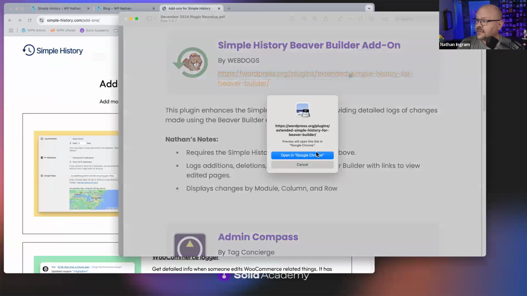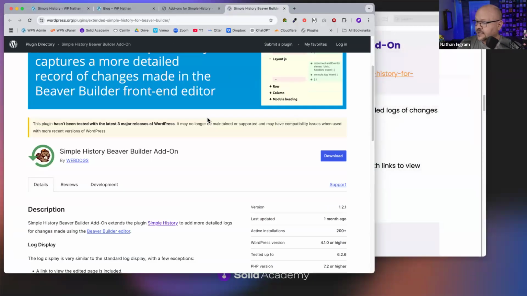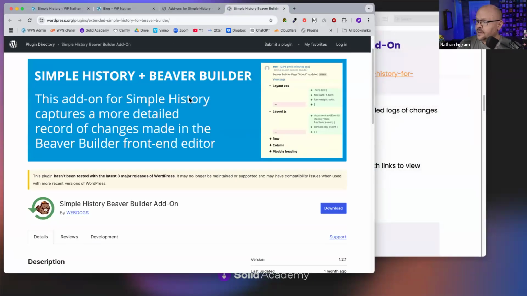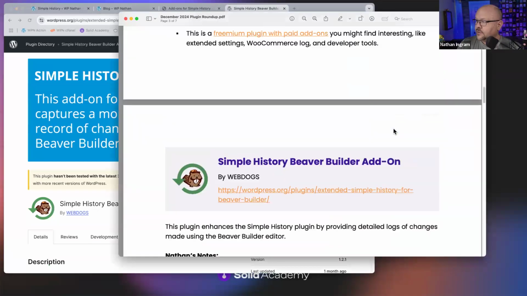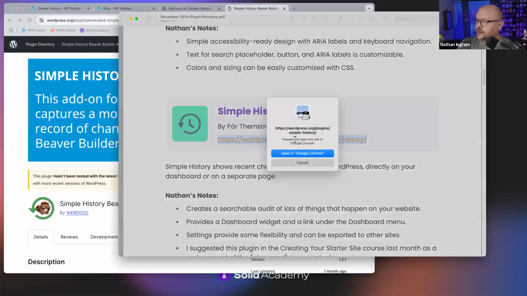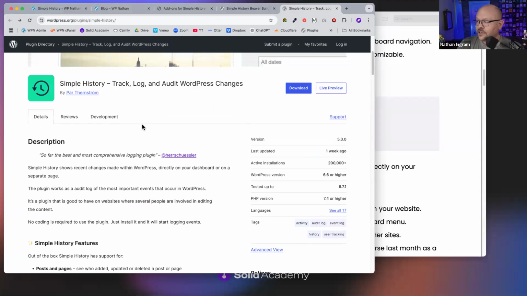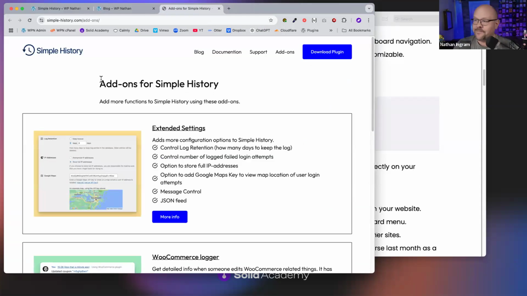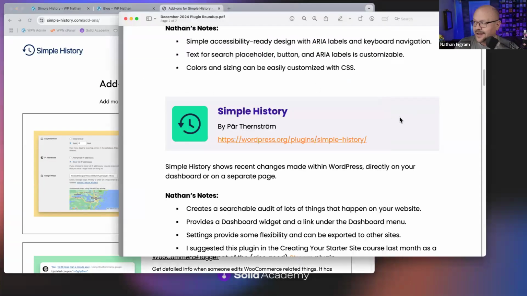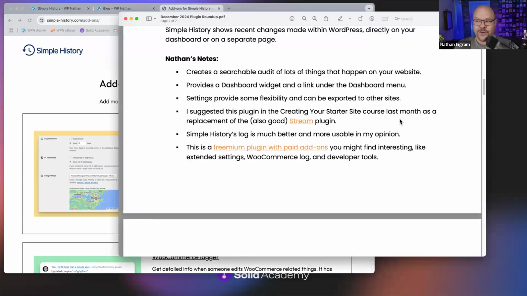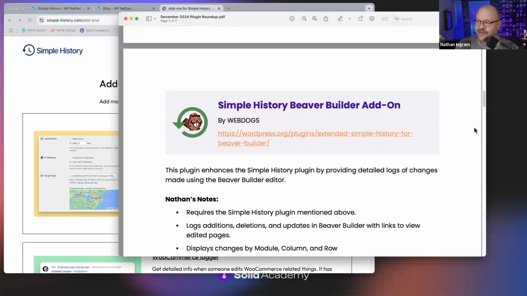Yes, and this one is highly used as well. Simple History is highly used. Been around a while. It's got a good following. 200,000 users. Last update a week ago. Pretty good. All righty. Any other questions or comments on either one of these, Simple History or the pretty darn cool beaver-builder add-on?